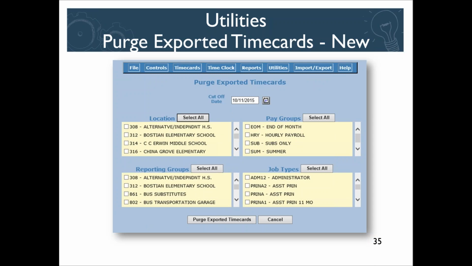We're now giving you the ability to purge exported time cards. By default, the cutoff date is going to be a year prior to today's date. But you can change that to whatever date you need. And again, this will only purge or get rid of time cards that have already been exported.